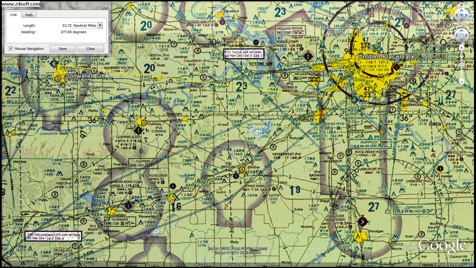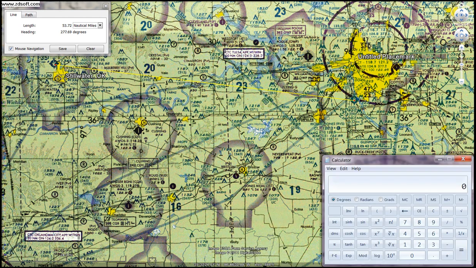So you subtract 5. We'll do 278 degrees minus 5, which is 273. So our magnetic heading will be 273 degrees.